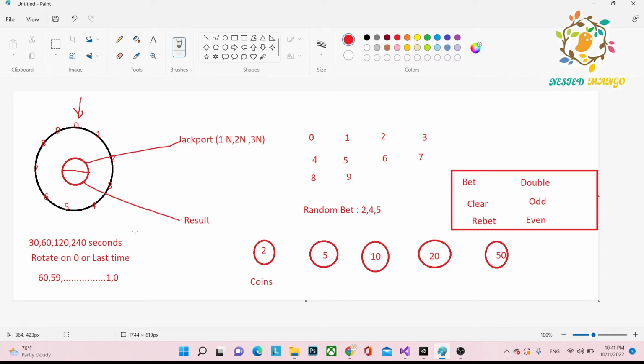Here you can see the timing of the single wheel might differ, but the rotating time of the wheel might be 5 seconds, 7 seconds or 10 seconds. It depends on the demands of the client, how much time he wants. I will explain about that, but it also depends on how much time is required to complete a single roulette game. It might be 30 seconds, 60 seconds, 120 or 240 seconds. So it depends on the time.